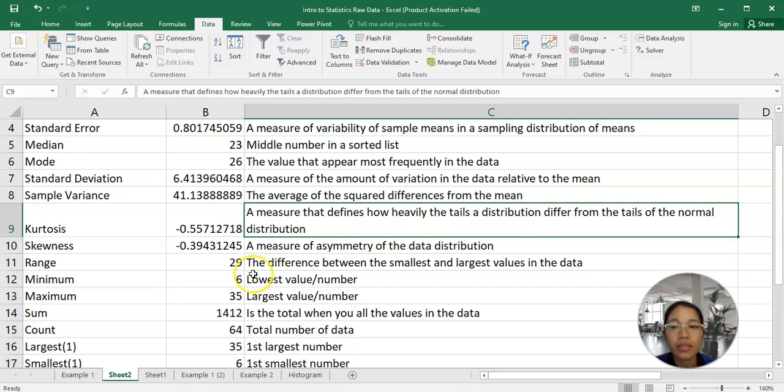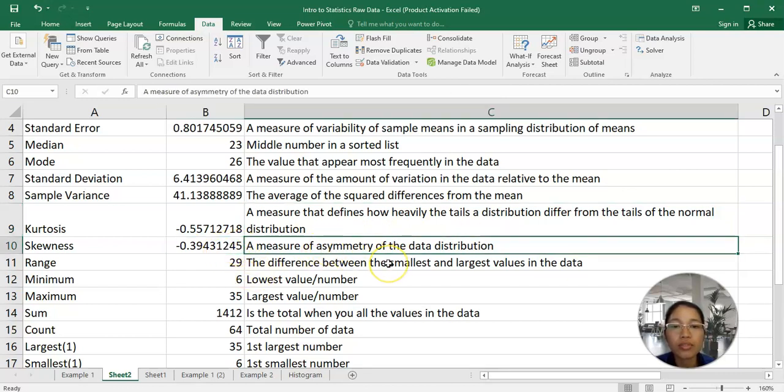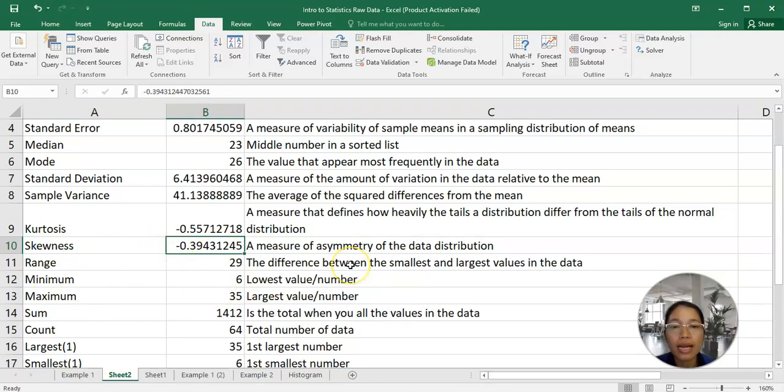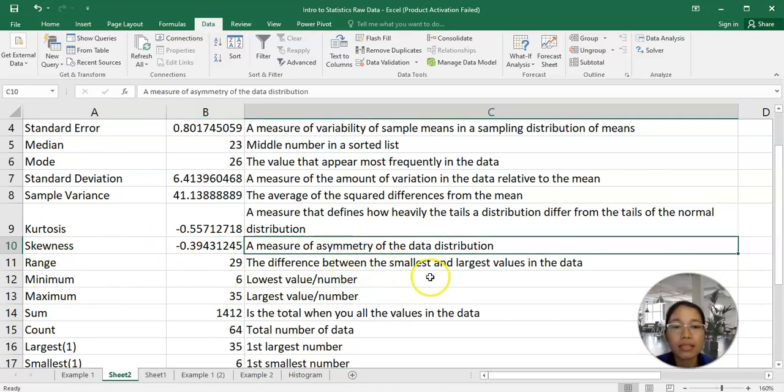bell-shaped curve. Now, for skewness, it is a measure of asymmetry of the data distribution. In here, we tend to look at how unbalanced the data distribution is. Ibig sabihin, pag medyo positive, yung data sets ay medyo paling to the right, and then pag left side, it means the data sets are quite heavy on the left side. And if that is near zero, it means the data set is normally distributed.